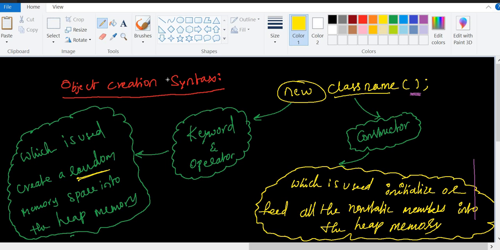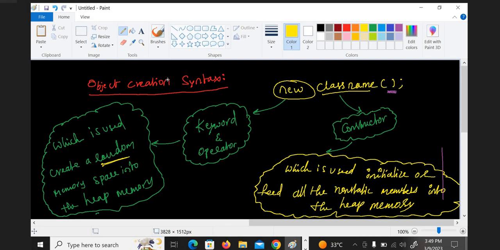And class name is a constructor. This constructor is used to initialize or feed all the non-static members into the heap memory, meaning it assigns all non-static members in the heap memory. What is the syntax? New class name, open and close parenthesis, semicolon. This is the syntax to create an object.